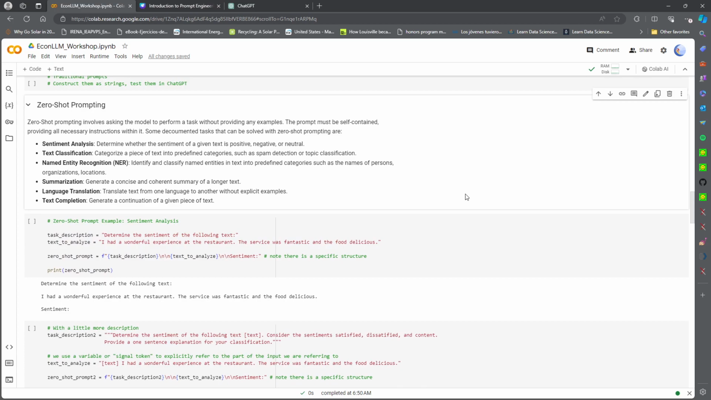There's 2 types of prompting techniques. One is called zero shot, the other one is called few shot. And this shot relates to the examples that we show it about how to go about solving this specific task. Zero shot prompting involves asking the model to perform a task without any example, right? The prompt must be completely self-contained, has to be clear, and the task has to be very direct. You need to provide all necessary instructions within it.